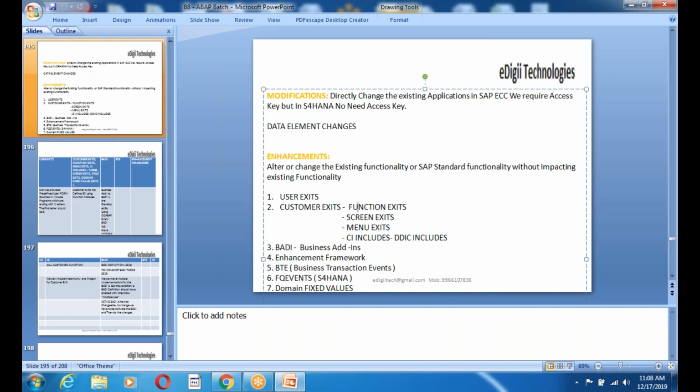Function exit means you write some code inside a function module. The customer exits are available via function modules for every transaction code. We also have screen exits: if you want to add some fields to the existing transactions, we use screen exits. With menu exits, if you want to design a custom menu bar, we use menu exits. And to add fields to database tables or structures, we use the CI includes.